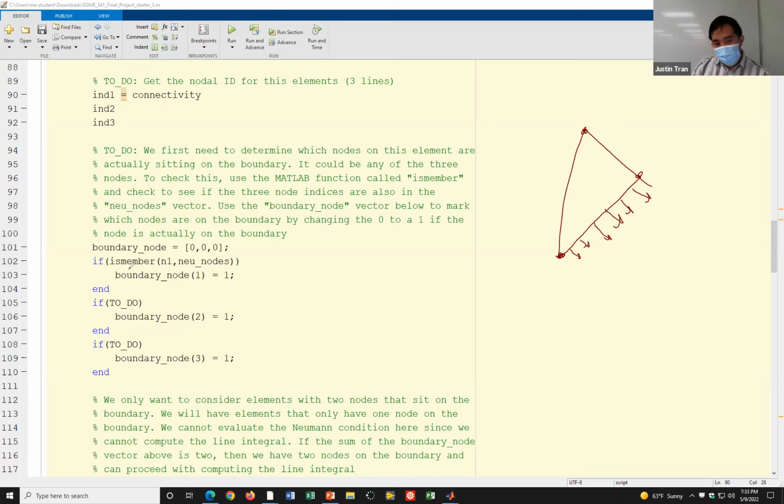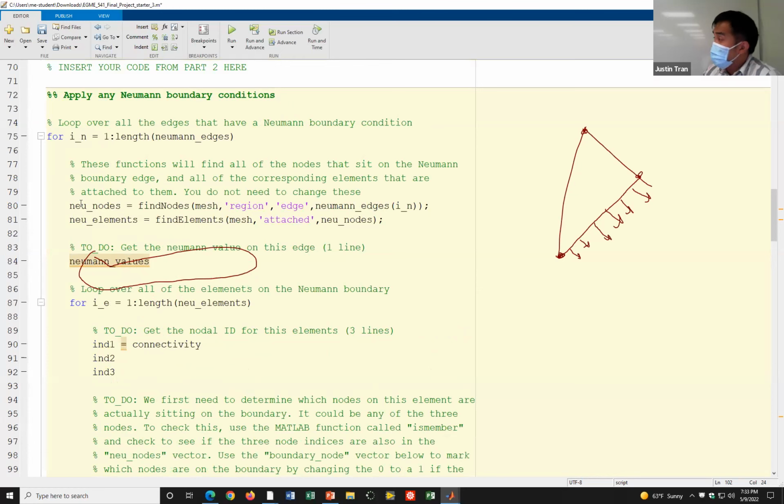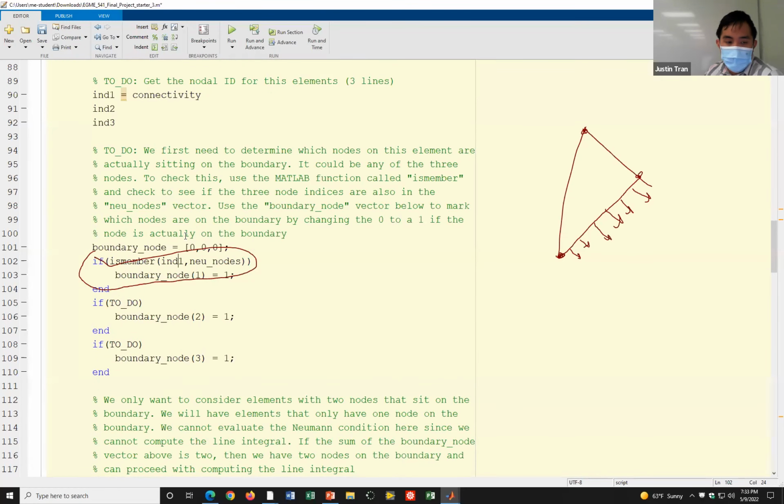I've written one section of the code already for you. This entry right here is a template for how you can do the other ones. Basically, we're using this function in MATLAB called isMember. What we're checking is whether IND1, so the nodal ID, is part of this set of nodes that are sitting on that edge. If it is, then we're going to mark it.